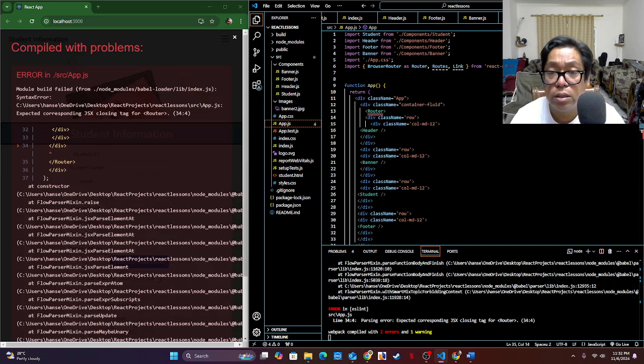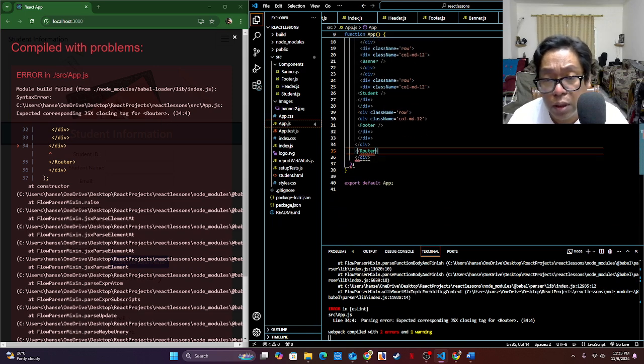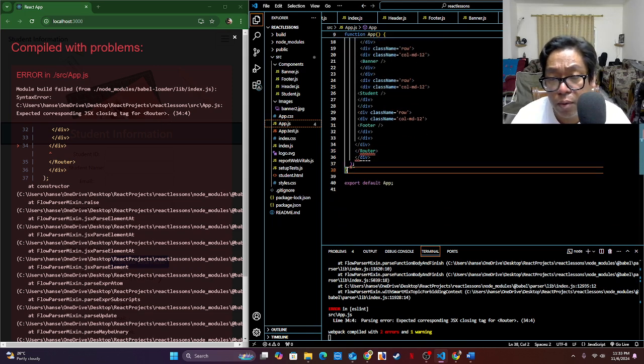Okay, wait, there's some error coming out there. Okay, BrowserRouter, Router. Okay, it wasn't properly implemented, meaning we have some errors saying here that module build failed because of some syntax error, particularly in the closing tag of Router. Okay, what happened in my closing tag of Router?